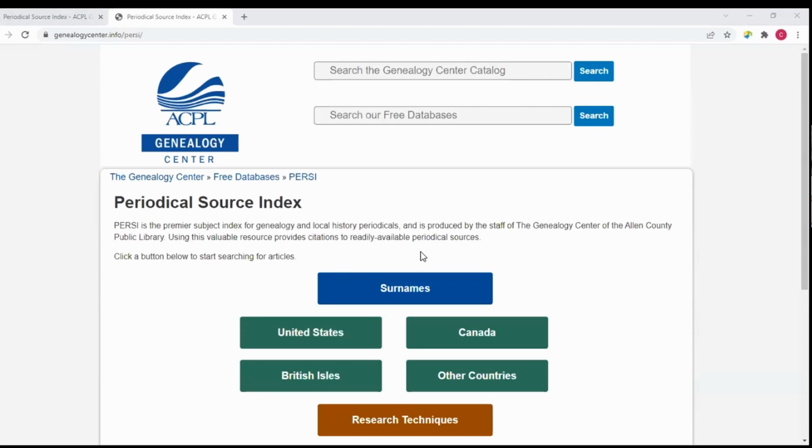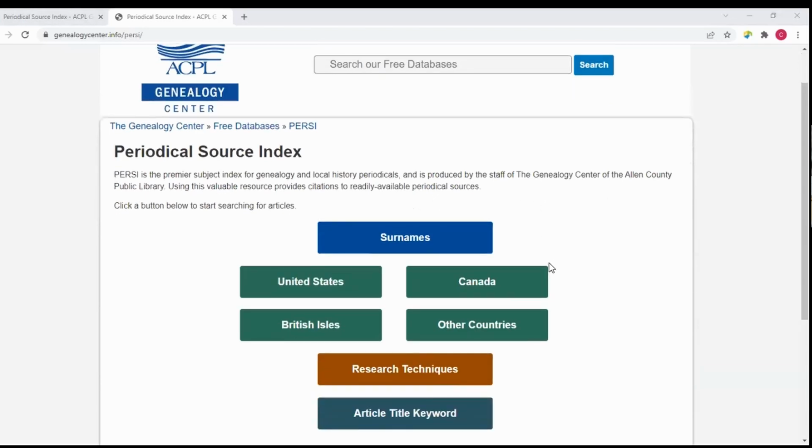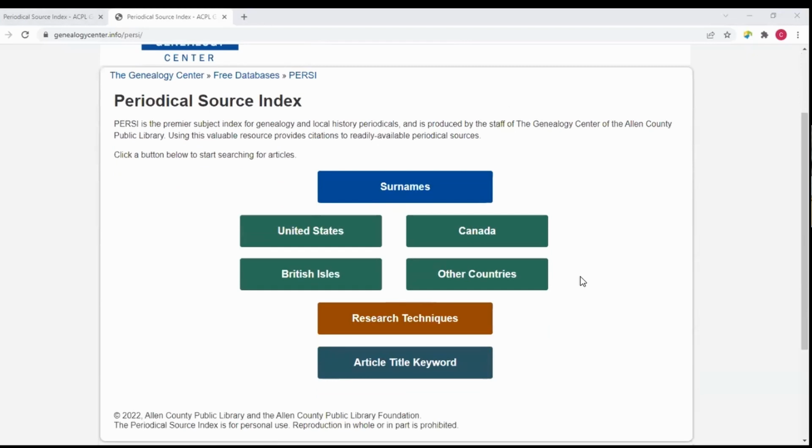Questions. Okay. So the first question, somebody was asking about how when PERSI was on Find My Past, they could filter by journal and then sort by year and then search.